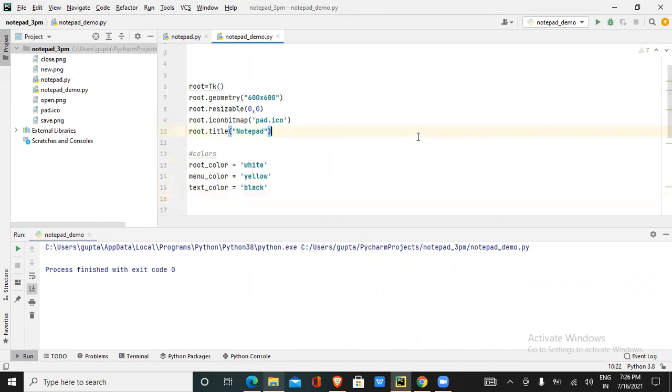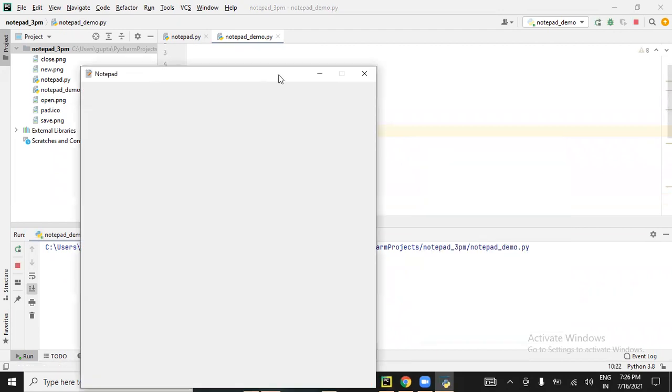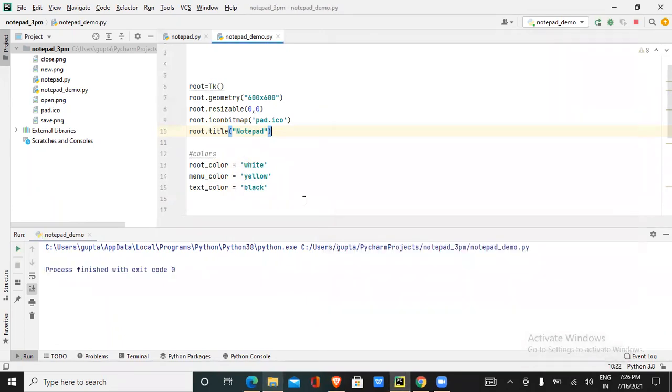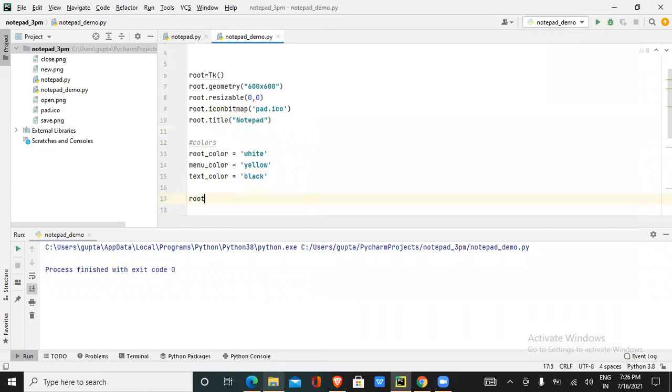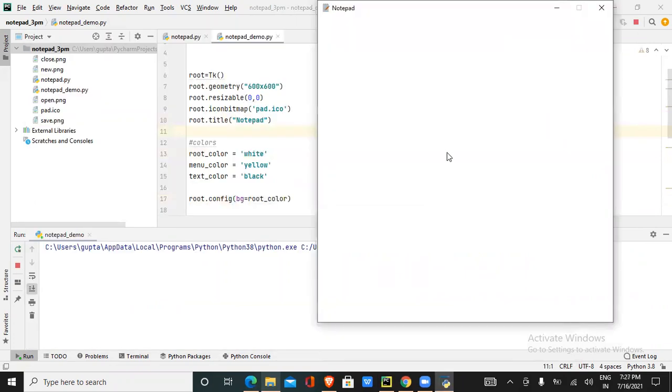Now, if you run the program, you can see the window color is gray, but I set it to white. So there is no change applied. Why? Because I have not given it in the right way. I should write root.config, bg equals root color. So what is the root color? White. So that white will be applied to that specific window. Now if you observe, it is coming in white. That's the concept. Any doubts in this?